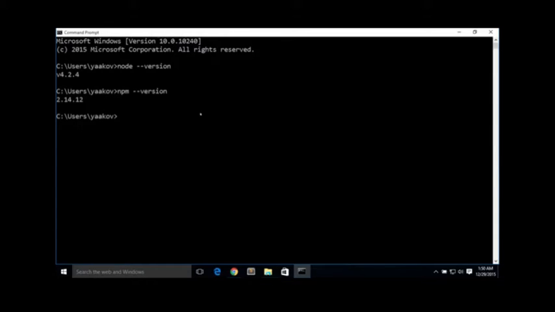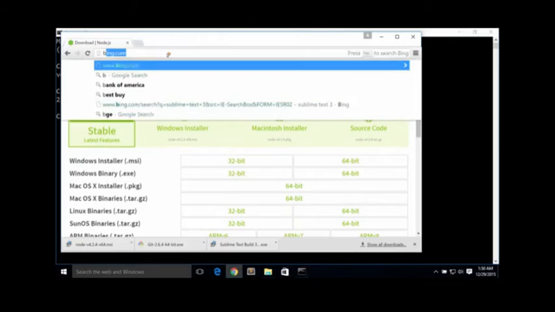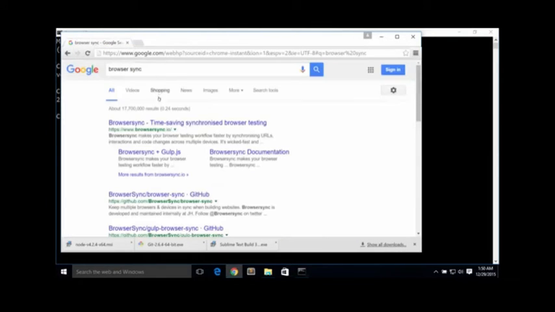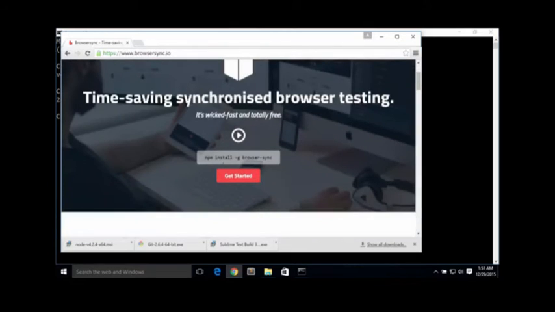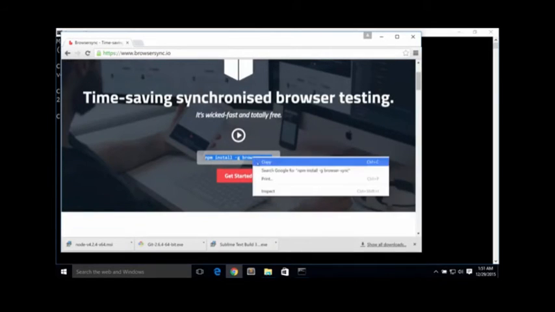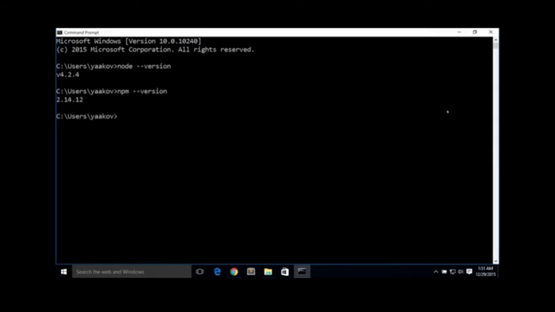So the next thing we need to do is install browser sync. We'll go back to the browser and search for browser sync. The first thing that comes up is right here, and it's actually telling us how to do this. It's telling us npm install -g browser-sync. The -g is just there for installing it for all users, not just your particular user. So we'll copy the command, come here, paste the command, and press enter.